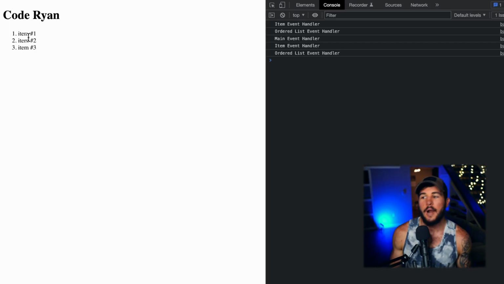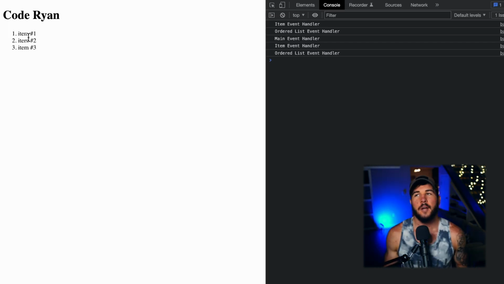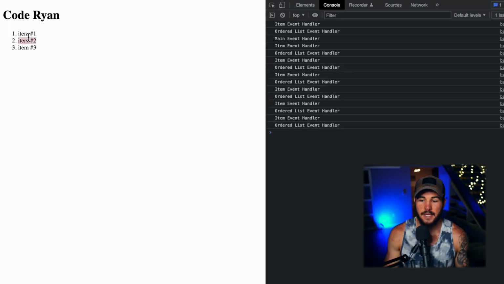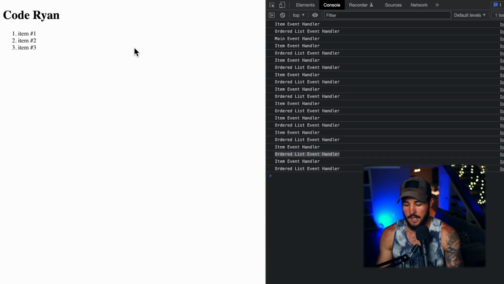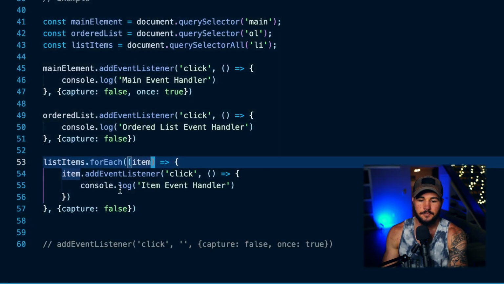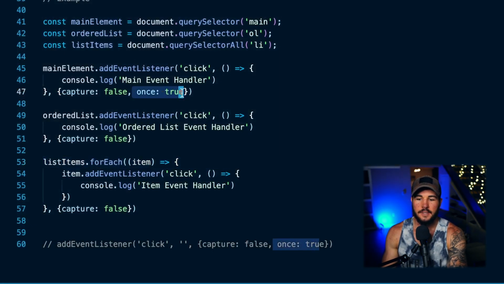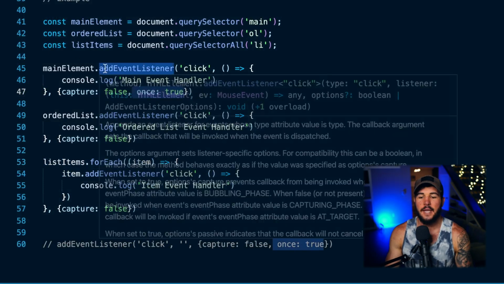And there's definitely more options that you can pass there. Those are a couple that I think might have some of the most practical use cases, but you can definitely check out Mozilla Developer Network or just give a quick Google search on other options that you can pass, and you can see maybe when you might use one of those. But as you can see, as I keep clicking this, my main event handler is not going to run again. Just my item and ordered list event handlers run again because I have set my once to be true in my main event handler right here.